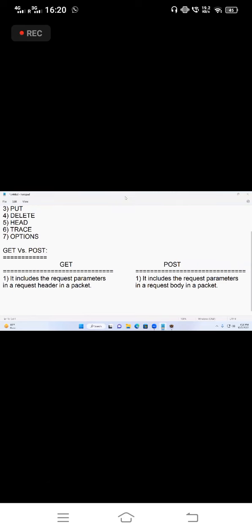Listen to the class, Uday, listen. It includes the request parameters in a request header in a packet. It includes the request parameters in a request body in a packet.